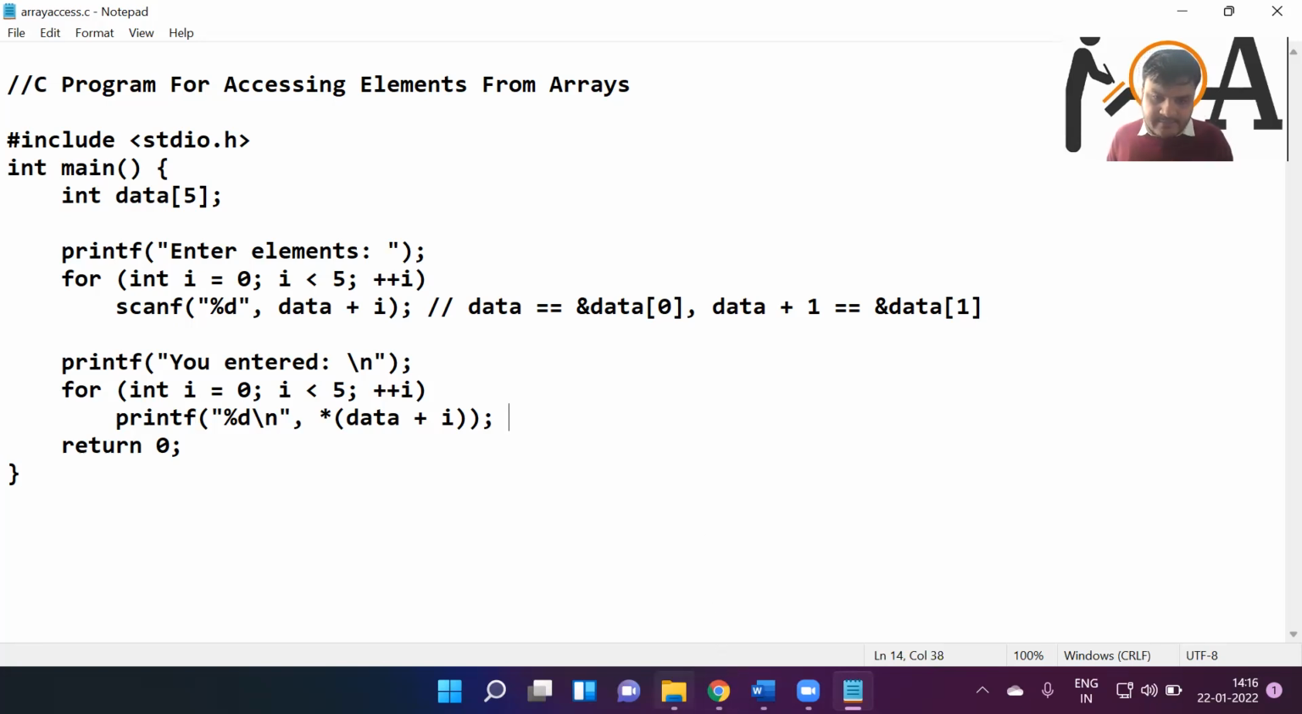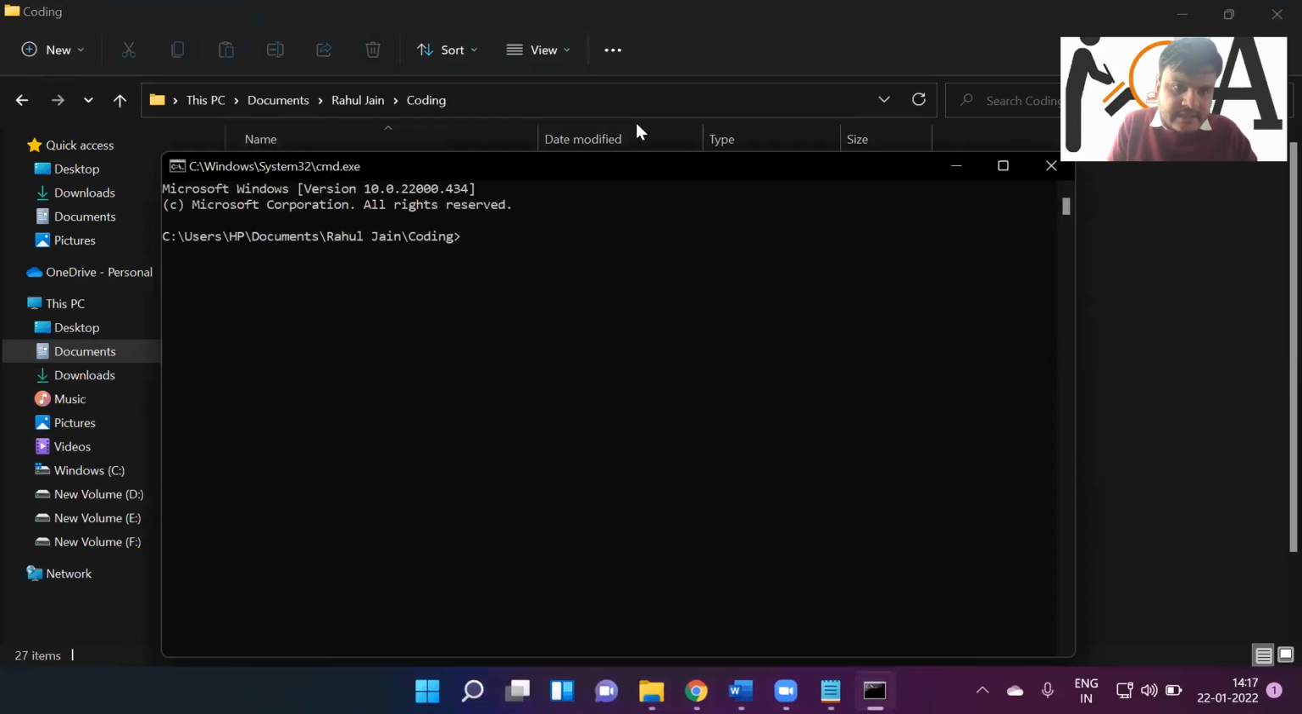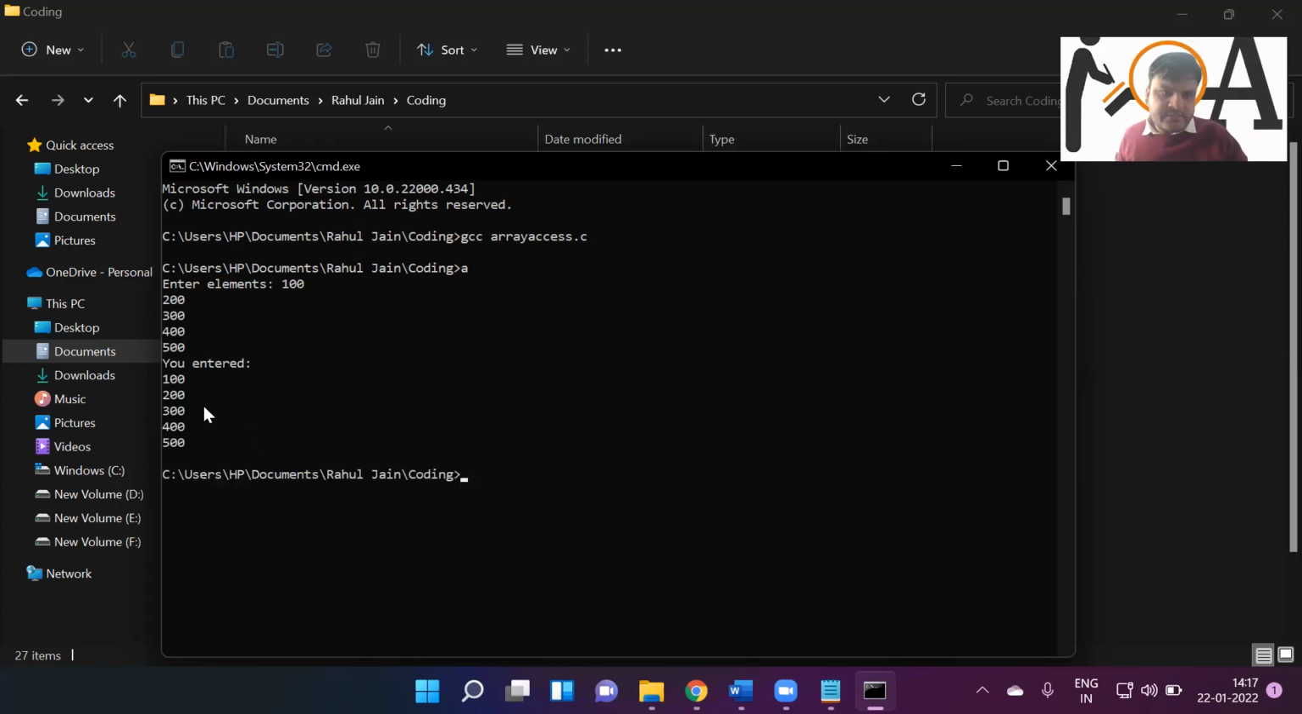Let me save it and run it on the compiler. You can see that the name is array access. So compile, execute, and enter elements. I have to enter elements. Let me enter the first element as 100, second as 200, third as 300, fourth as 400, and fifth as 500. So you enter 100, 200, 300, 400, and 500. This is my output, right?